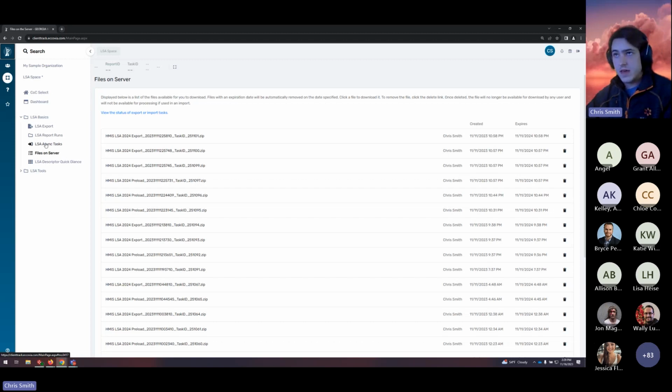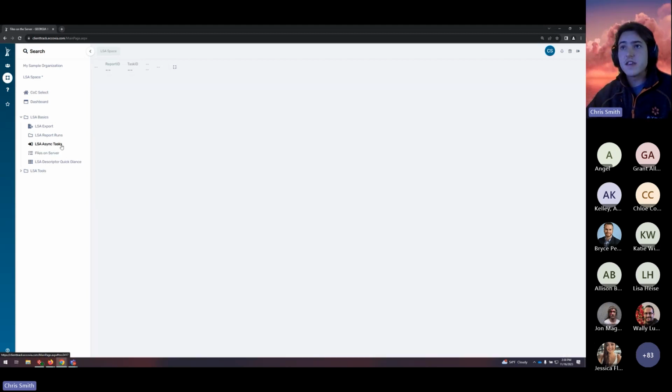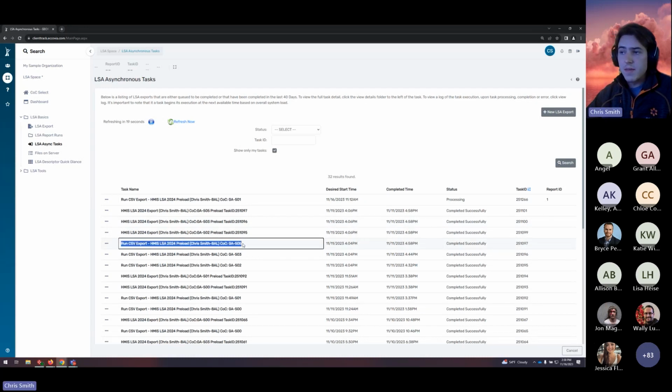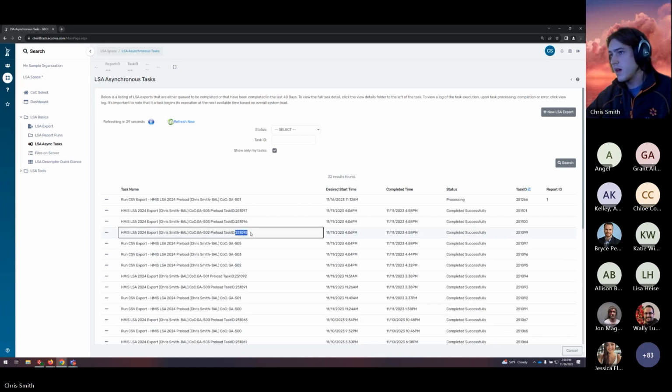If you're going back to the application and want to monitor while your LSA is run, there's this LSA async tasks page, which will show you all the asynchronous tasks related to the LSA. You can see our preloads, which in the name will show who ran it for which COC, and then we'll have our export tasks, which also include who ran it as well as the COC, and then the preload task ID. That's going to tell you which task this export is associated with, and you can look that up. You can just do a search on that or enter that task ID into the filter.